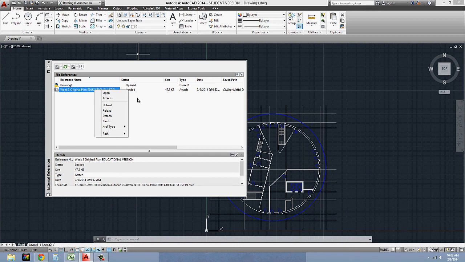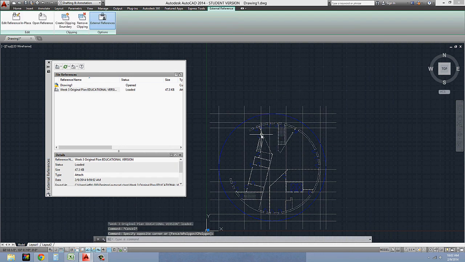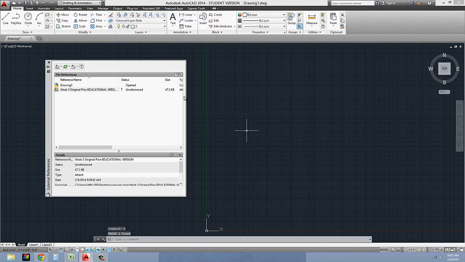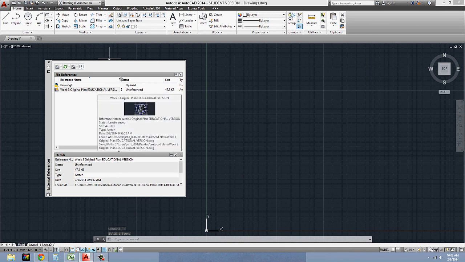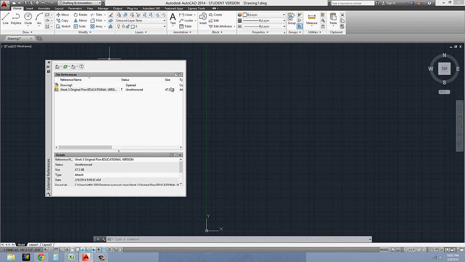What we can also do is detach it. This is the only way that you get rid of an XREF. I can delete it, but you'll see that it's still in my file. I can't technically delete it and get rid of the reference. If I go to attach it again, it is going to tell me that it's already in my file.